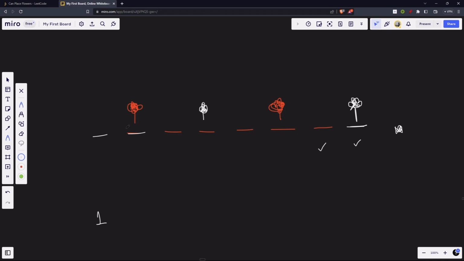But that means if these are the extreme indices, it doesn't depend on whether one of the sides exists or not, right? If this side is empty, we can place, or if we are here at the last position, if just the left position is empty, then we can place, right? So this is just a simple edge case. Okay, so this is the thing.